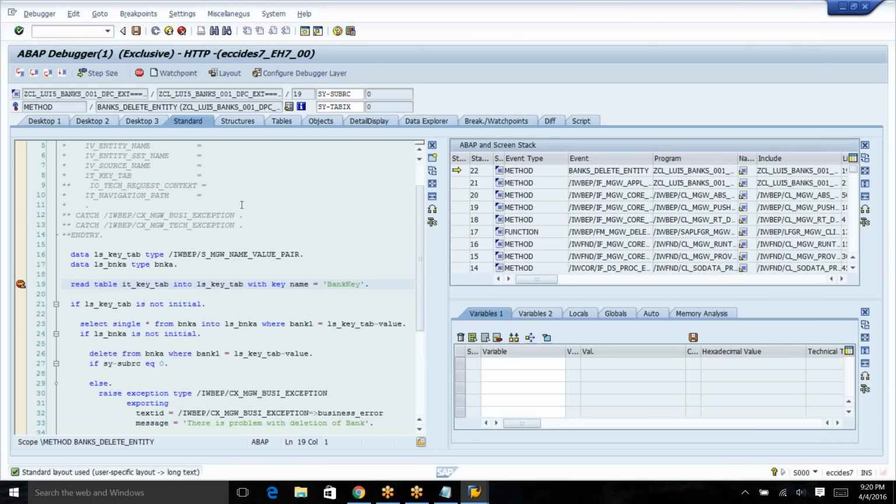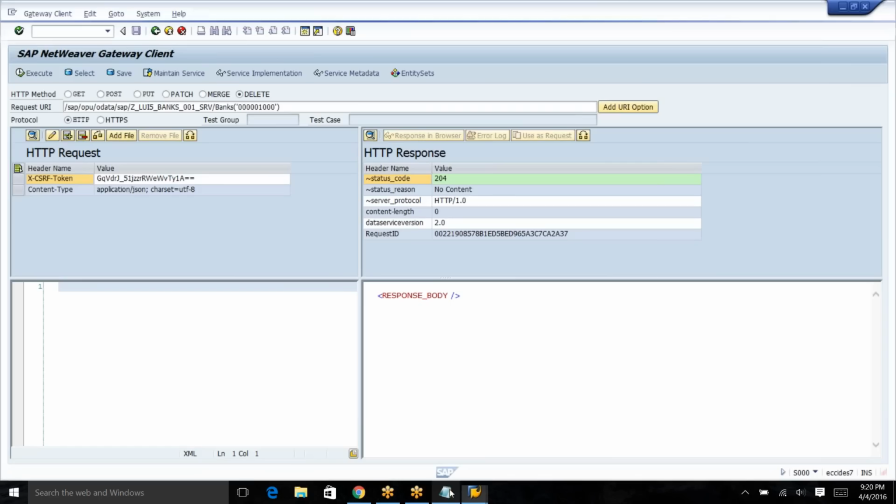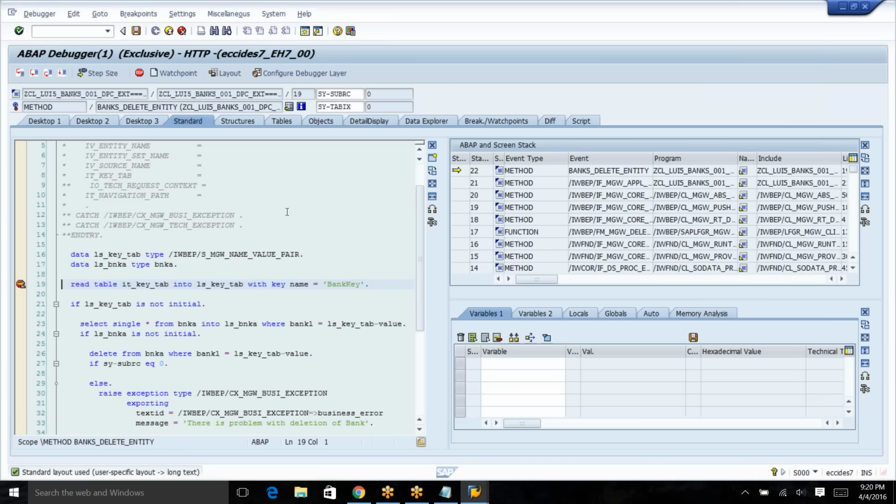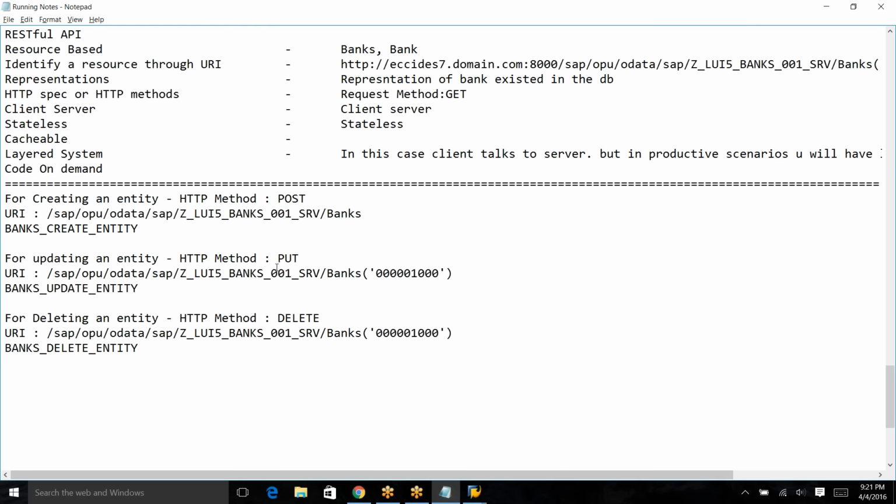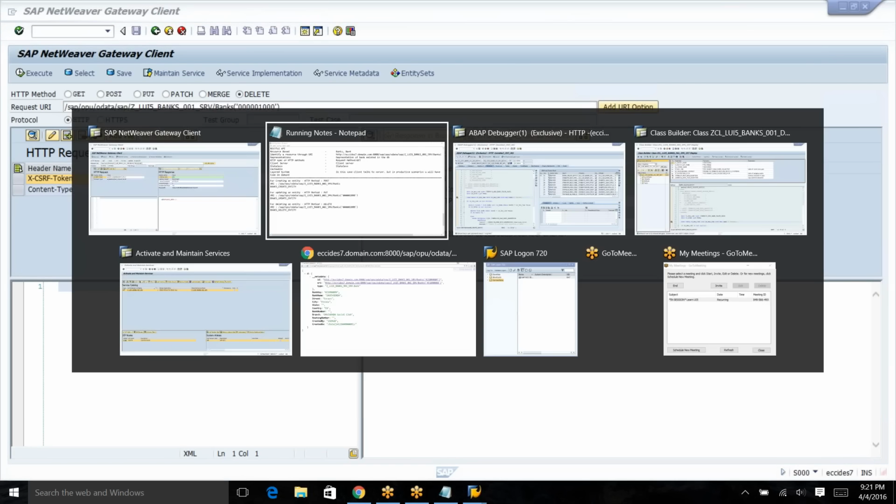So what is the method that will be called? Based on what we sent here, the framework knows which method to be called when we mentioned delete and when we mentioned this entity set. So basically, if I use post, it knows which method will be called because of the correlation in the data provider class extension between the methods and the HTTP methods. So the framework knows which method will be called.